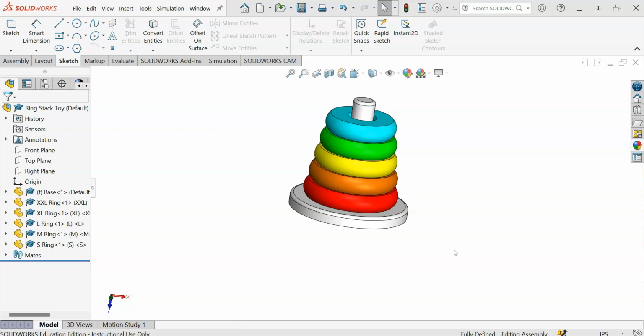In this video we're going to talk about assemblies, what they are, how to create them, and the general mechanics to include parts in them, and we're going to discuss what mates are and what their function is in assemblies.